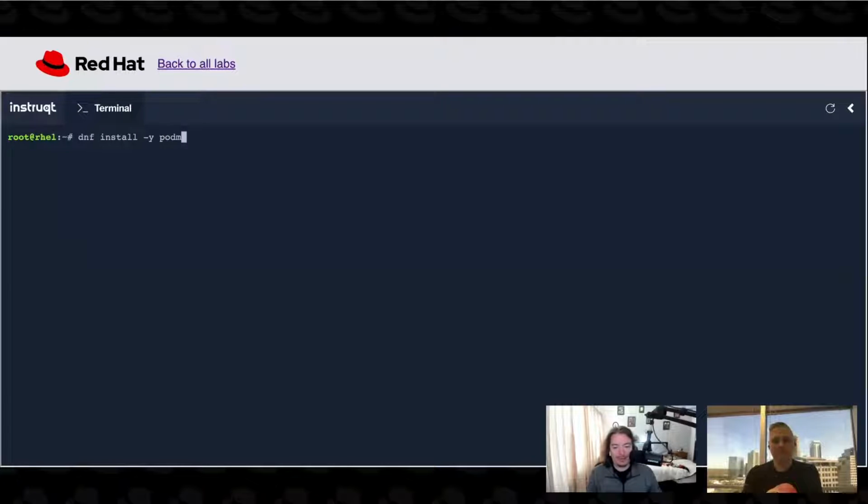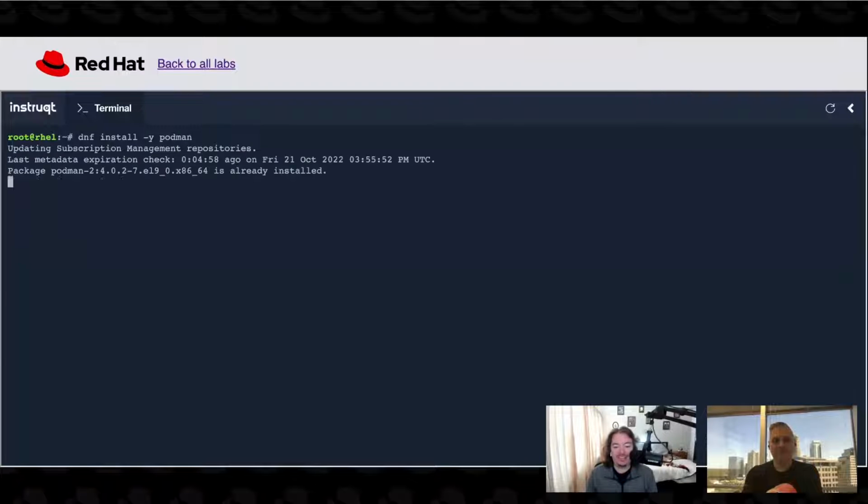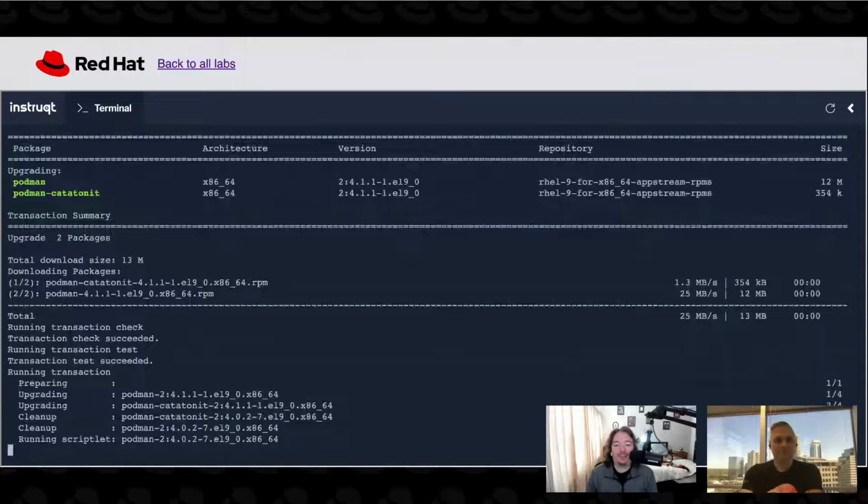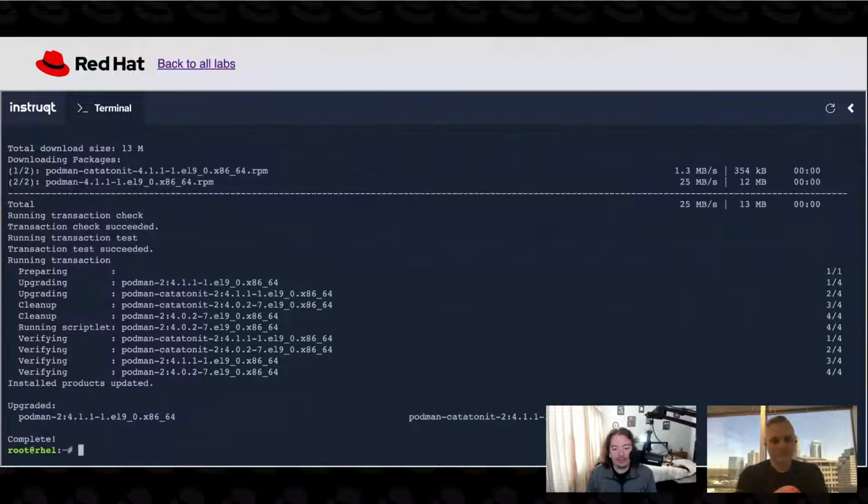So our first step is, of course, we need the Podman utilities and all the dependencies installed. So we'll do that using DNF and the -y option, just so it doesn't ask us to confirm.